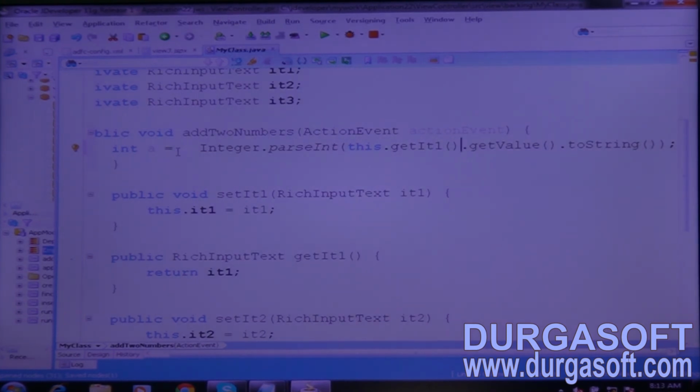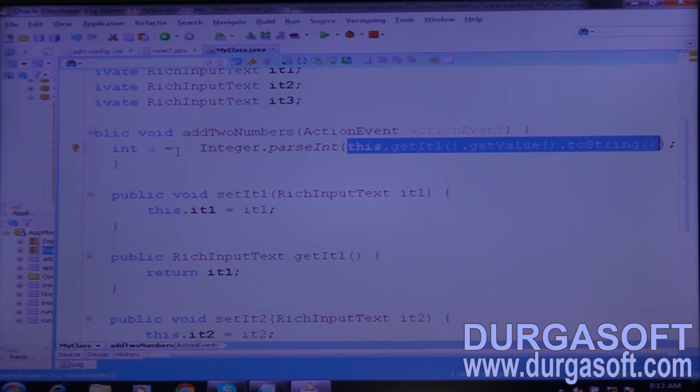Sir, this dot getId1 dot getValue returns an object. Convert this object to what type? String type. So now this whole expression is converted to string. But my target variable is what? Integer type. So again this is converted to what? Integer. How to convert this to integer? Integer dot parseInt.